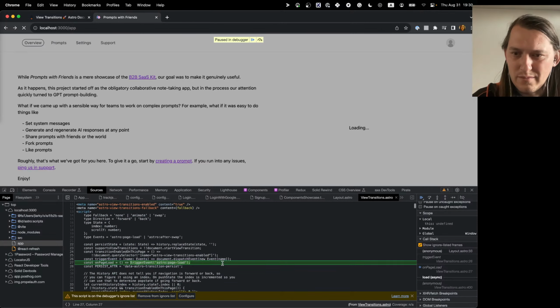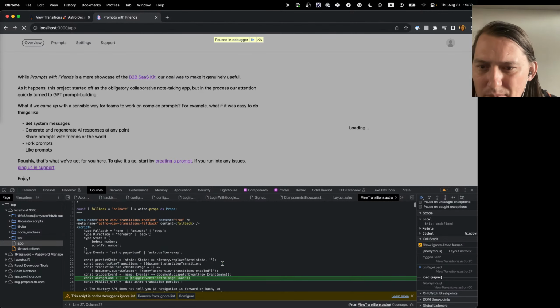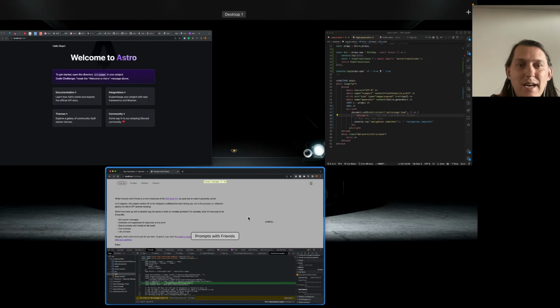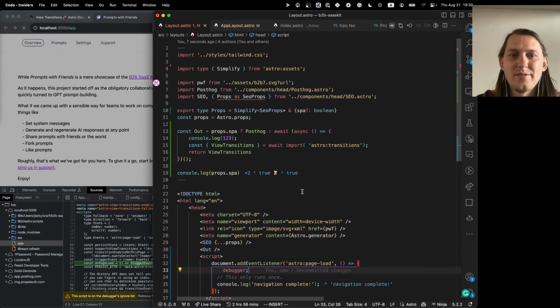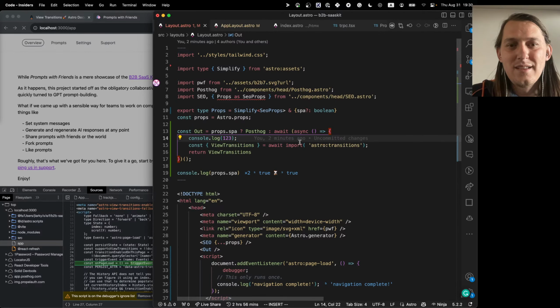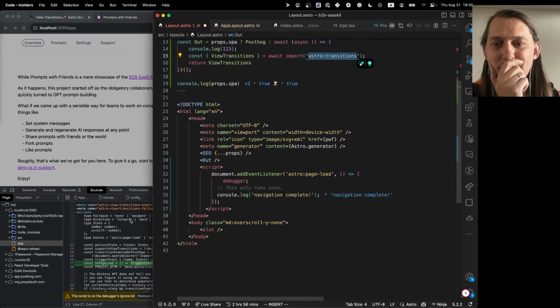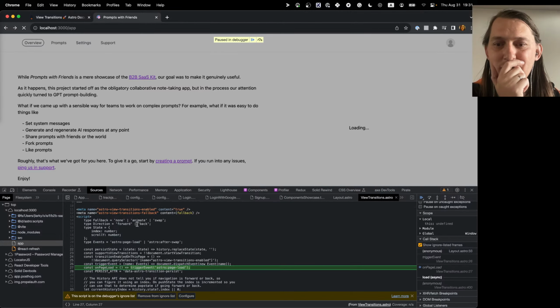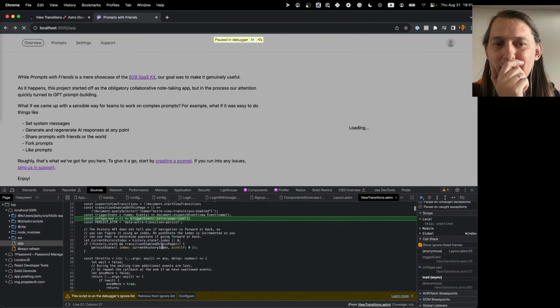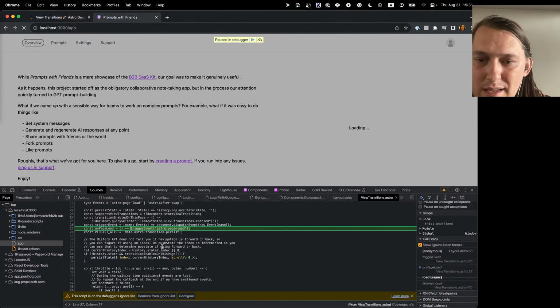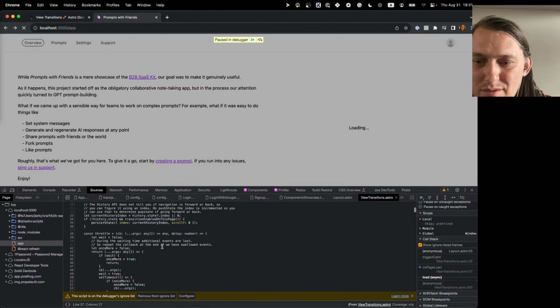Okay, we have something. So we have view transition astro. Yeah, exactly. I don't import view transition astro. That's the thing. How did we get to view transition astro? Yeah, I think there's a bug. I think they are including this code maybe as an integration or something, and it shouldn't be there.